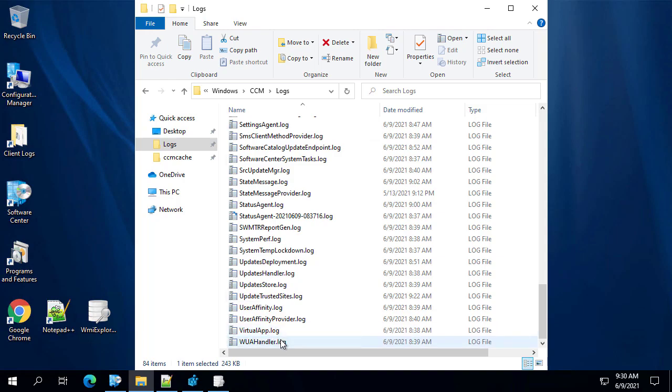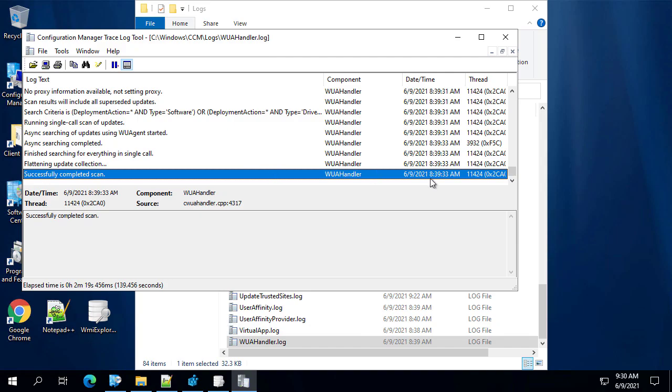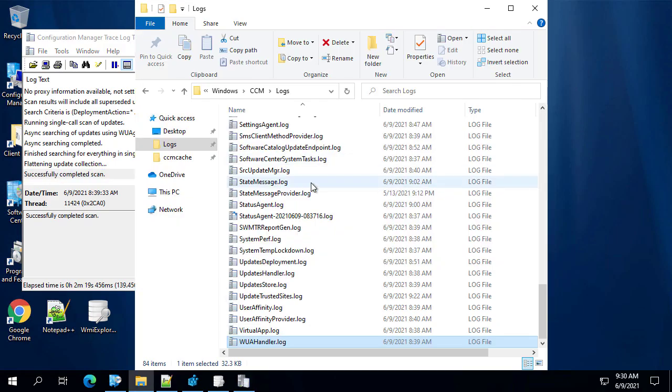But cool. So, first, let's go ahead and open up WUAHandler over here and scroll on down. We can see that the last time there was a scan was probably right after we reset the machines earlier today, before the demo. So it's already happened. It's not happening right now. It should happen in a few hours.